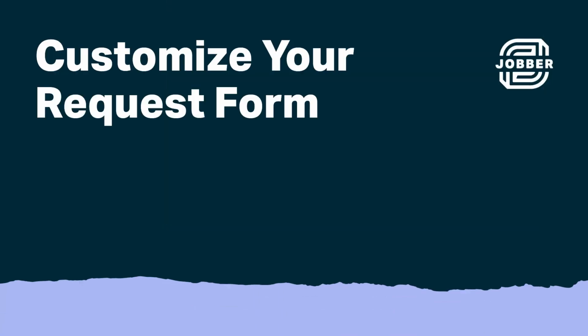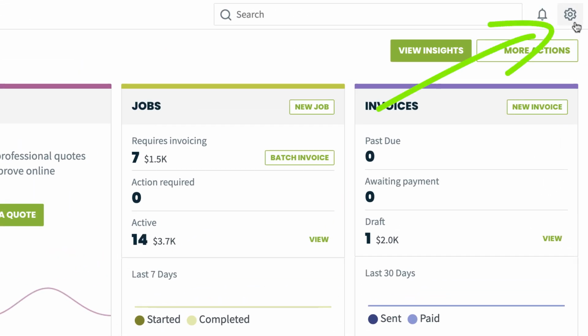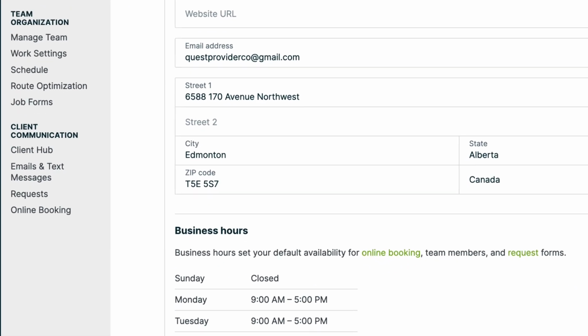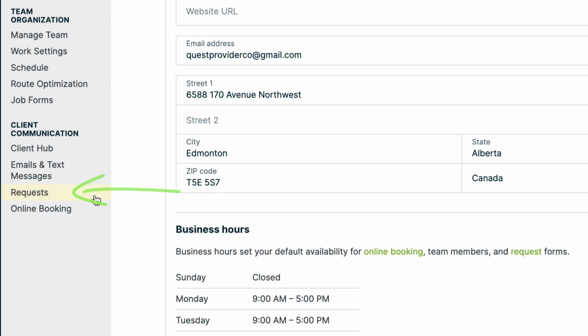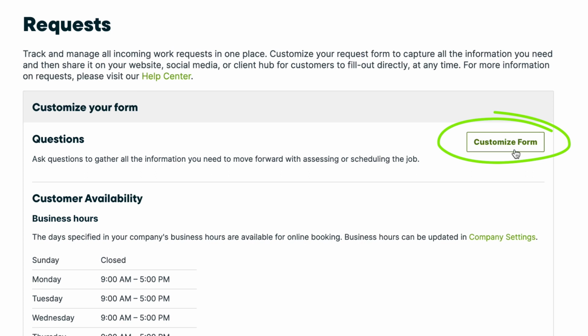Let's go over how to customize your request form. First, let's go to the request settings. You're going to click on the gear icon in the top right corner of your screen, then select settings. On the left side, under the client communication category, you're going to click on requests. Let's click customize form to start setting the form up.